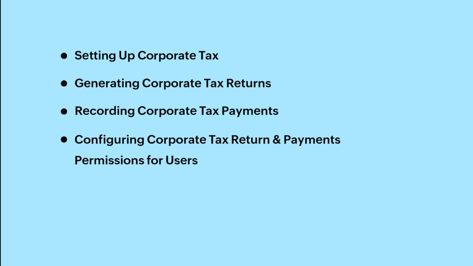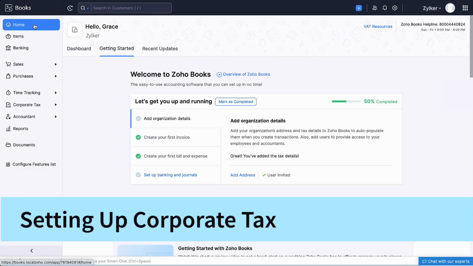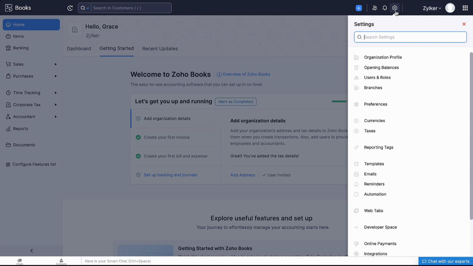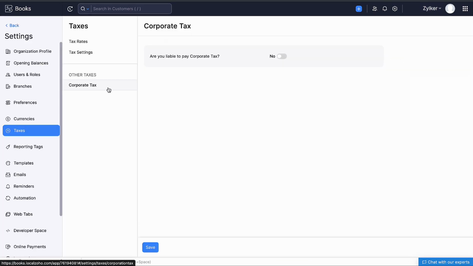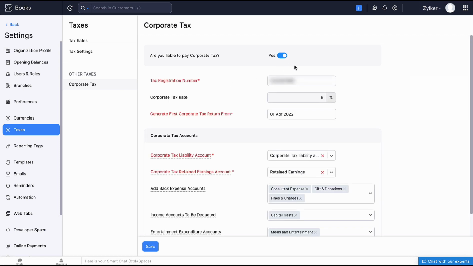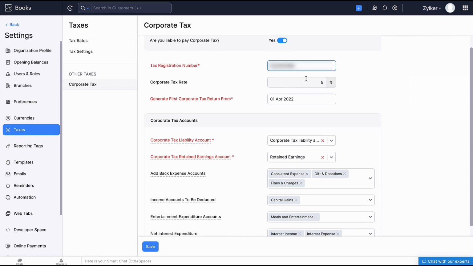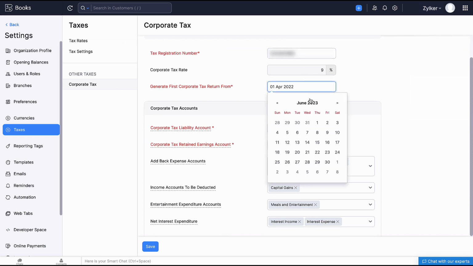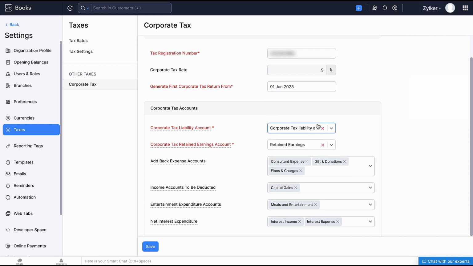To set up corporate tax in your organization, log into your Zoho Books organization. Go to Settings and click Taxes. Go to Corporate Tax under Other Taxes. Enable this toggle button if you are liable to pay corporate tax. Enter the tax registration number issued by the Ministry of Finance during your registration process in the MRA Tax Portal. Select the date from when you want to generate your first corporate tax return.